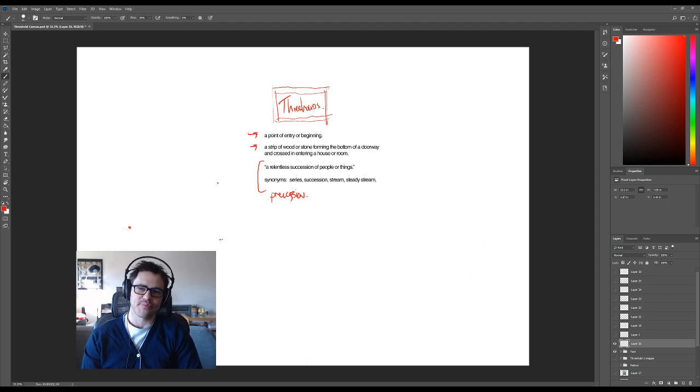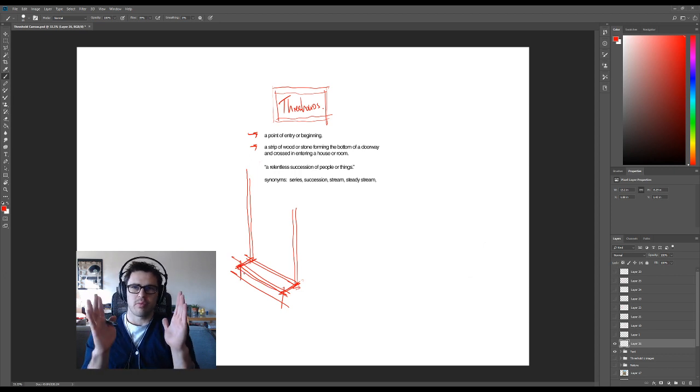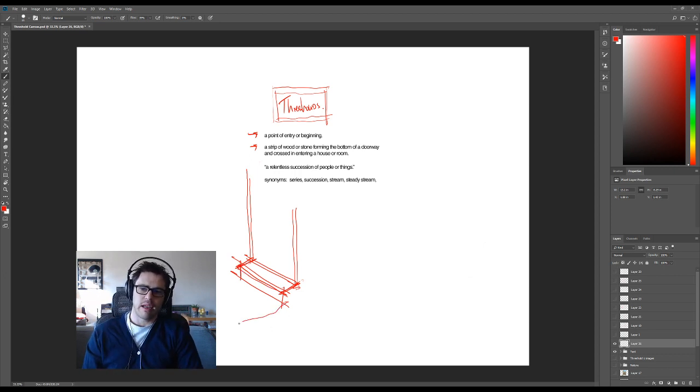You get a procession. If you imagine a door threshold, I'll draw perspective here. So you've got your door threshold, your step, and then your door. It kind of rises up over it. This front element is the threshold, but there's no saying that it has to be as wide as a step, for instance. We could lengthen it.